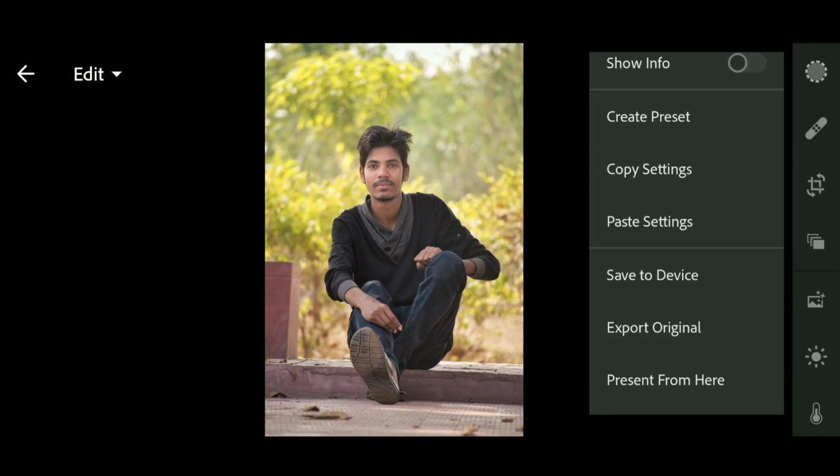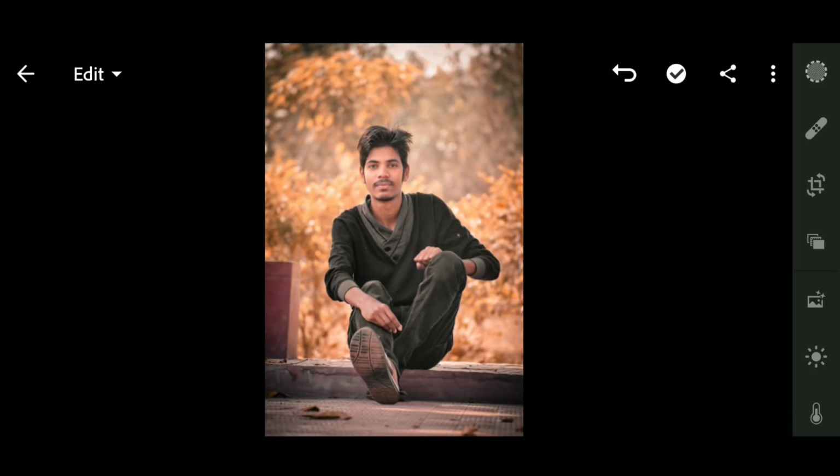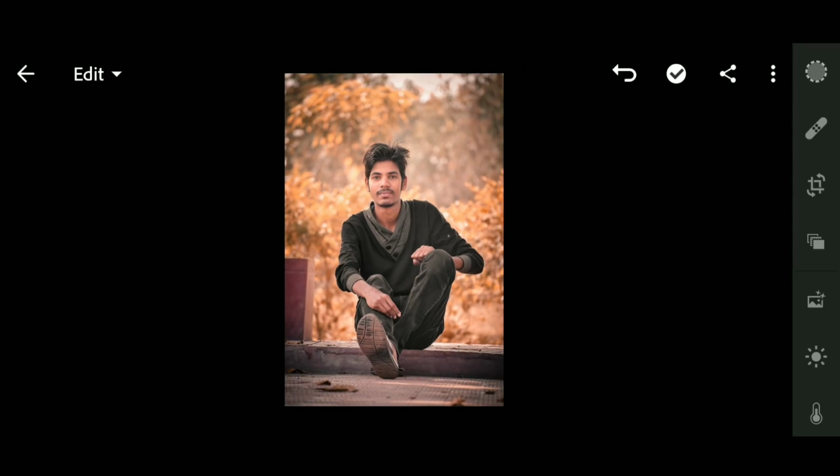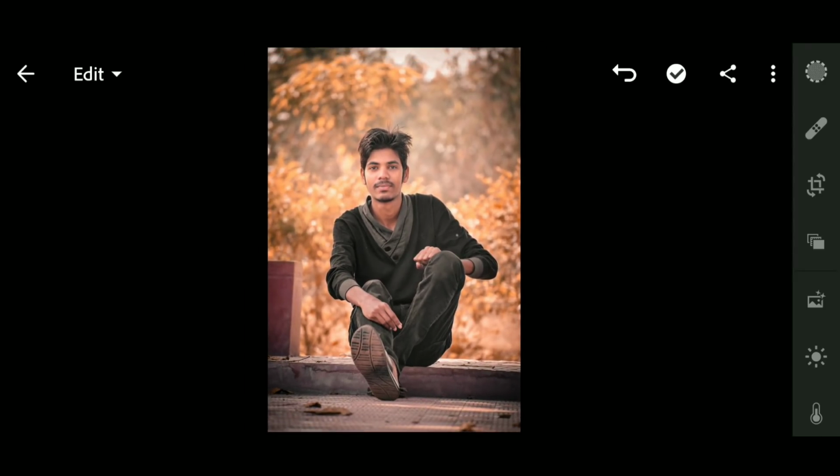Then open your image or slide to your image. After that go to the three dot icon similarly and go to paste setting. All the changes, as you can see, have been applied very amazingly. It looks very amazing. So guys, if you want to do some more adjustment, then you can easily do it.